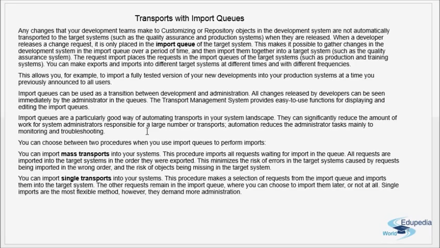Any changes that your development teams make to the customizing or repository objects in the development system are not automatically transported into the target systems such as QA and production. When a developer releases the change request, it's only placed in the import queue of the target system. This makes it possible to gather changes in the development system in the import queue over a period of time and then import them together into the target system such as QA.